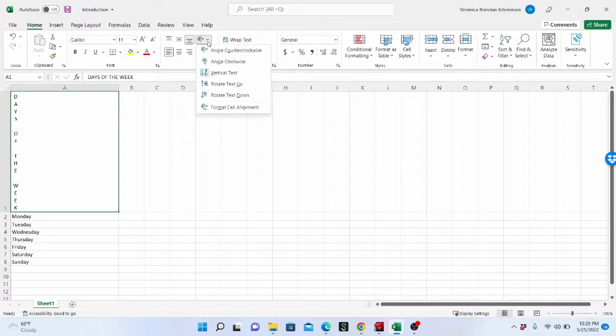And the next option in the orientation tab is rotate text up. By selecting this, you see days of the week facing up. And the next icon is rotate text down. By selecting this, you see days of the week repositioned facing downwards.